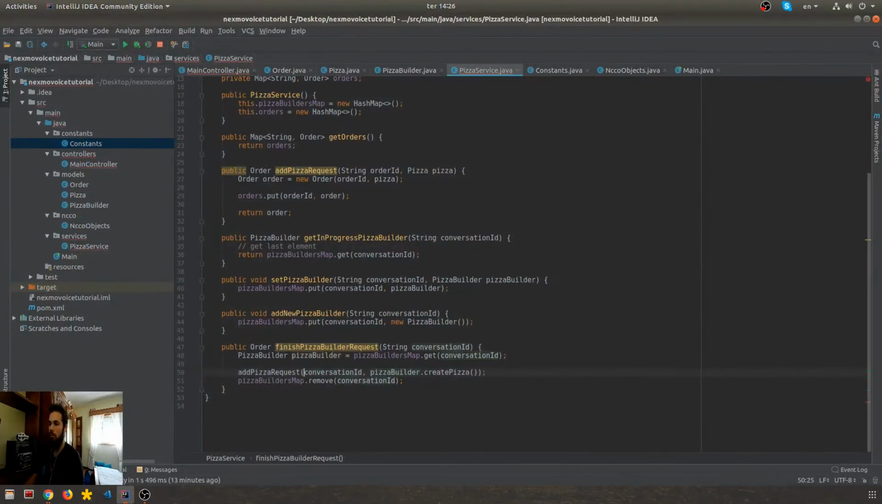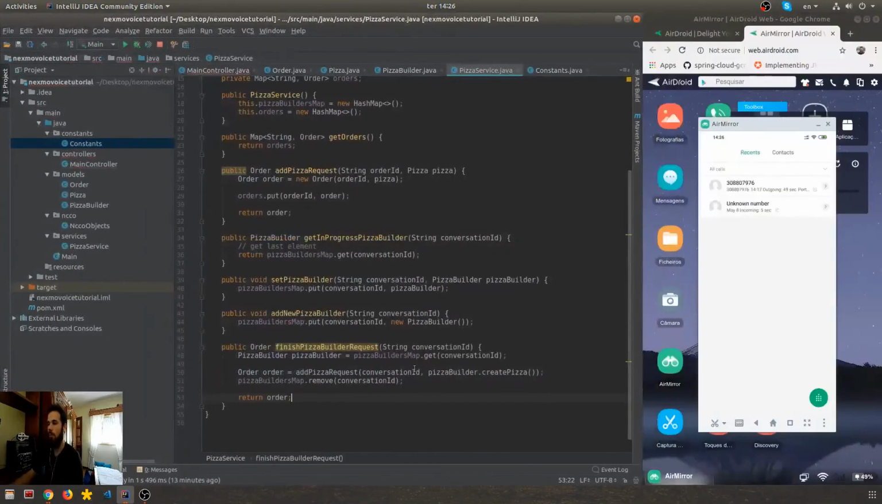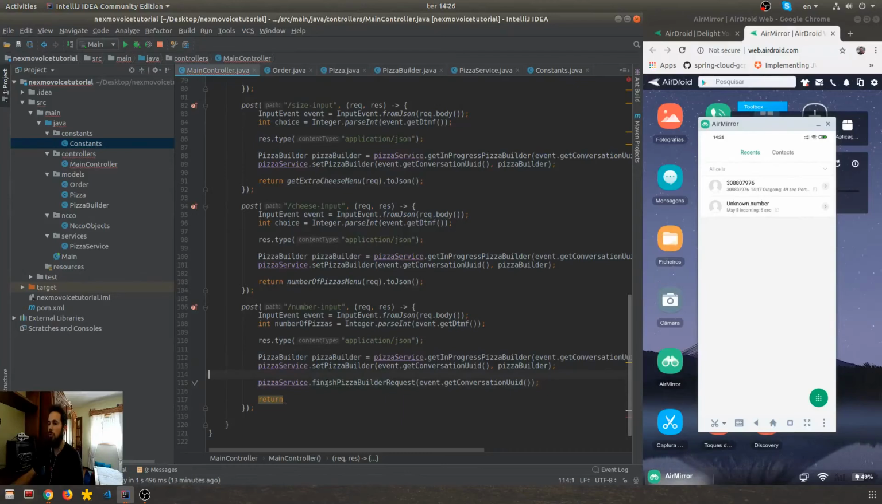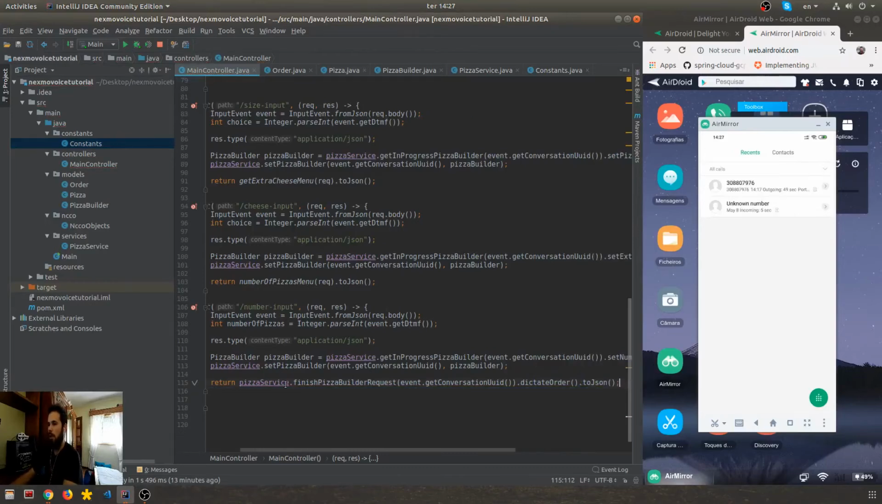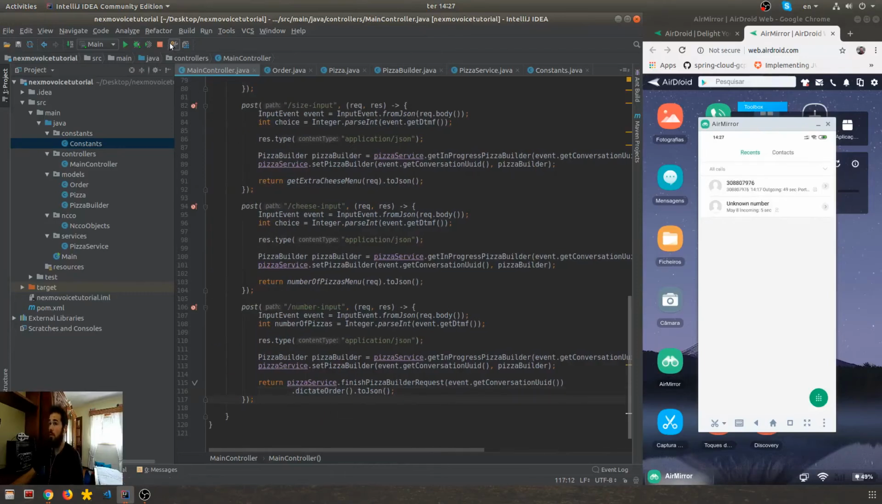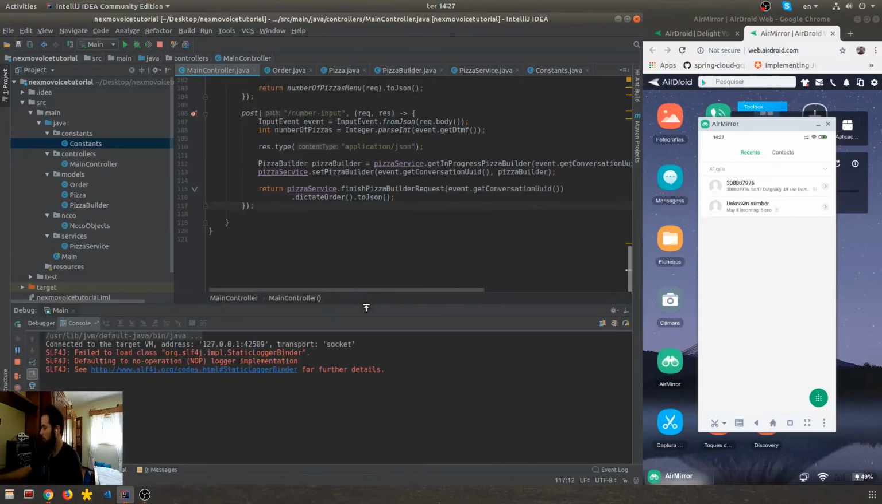Okay, and here in the main controller it will return the order, so we can just do this dot dictate order dot toJSON and return this, and we can make this prettier. Okay, let's see if it works. So I can hit the stop service and start it again. Okay, let's see.